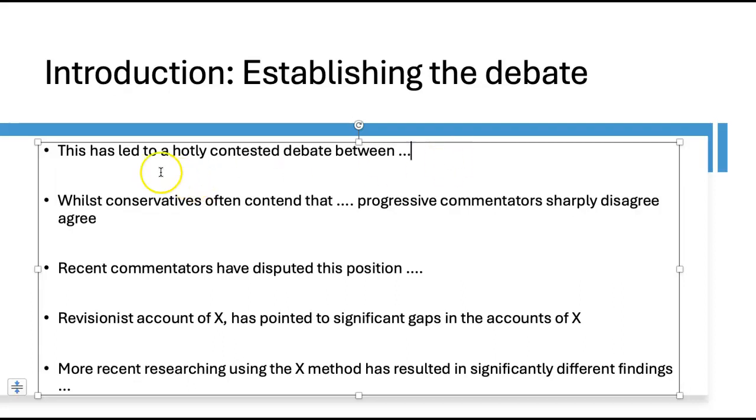Beginning with this one. "This has led to a hotly contested debate between..." and this is where you are identifying the debate. Alternatively, you could say something like this: "While conservatives often tend to X, progressive commentators sharply disagree."